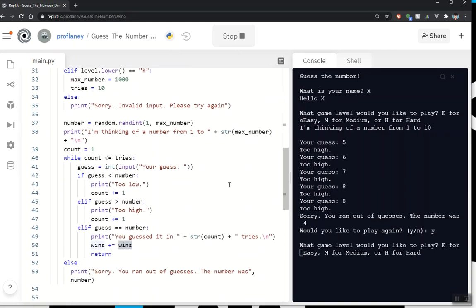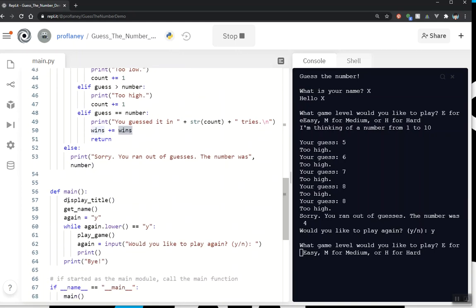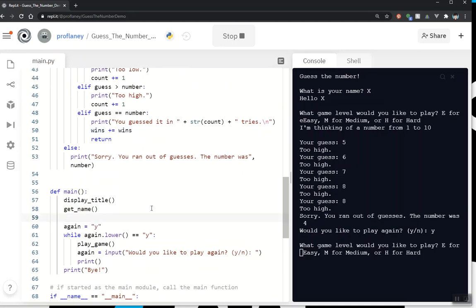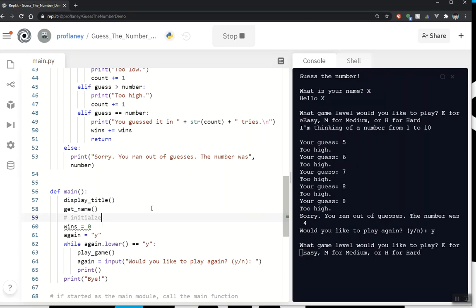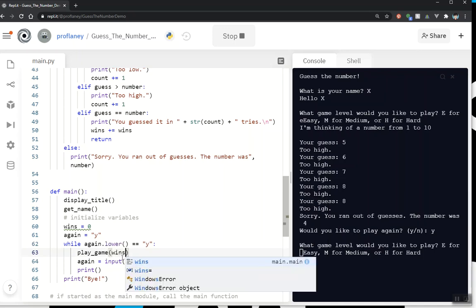All right, so stay with me here for a second. What I want to do when we start the game is I'm going to initialize wins to 0. Okay, so first let me just put this in. Initialize variables. I'm having a problem typing. Okay, so while again is lower, I'm going to play games and I'm going to pass it wins.